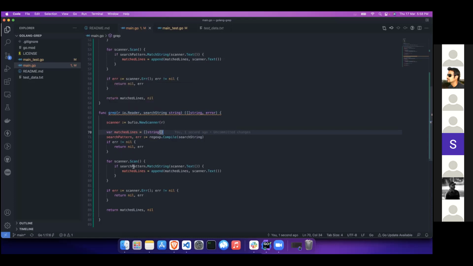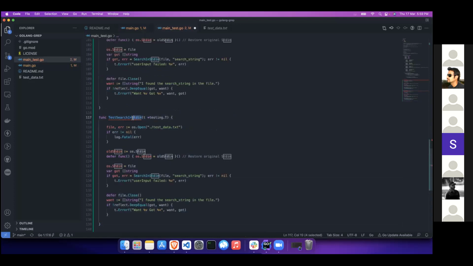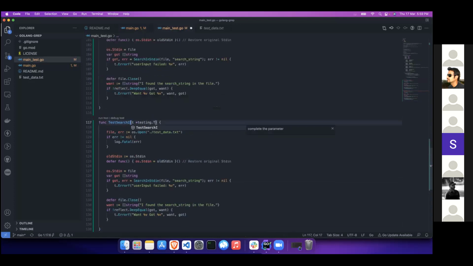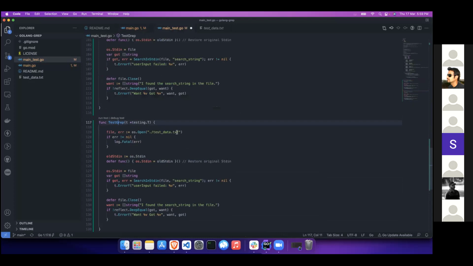Now we can write a small test case for this function. Okay, in the main dot. So now, if you want to, you can just modify this test case. It's really up to us now. I'll just write a new one and then follow that process. Test grep. Yeah. Okay. Test data.